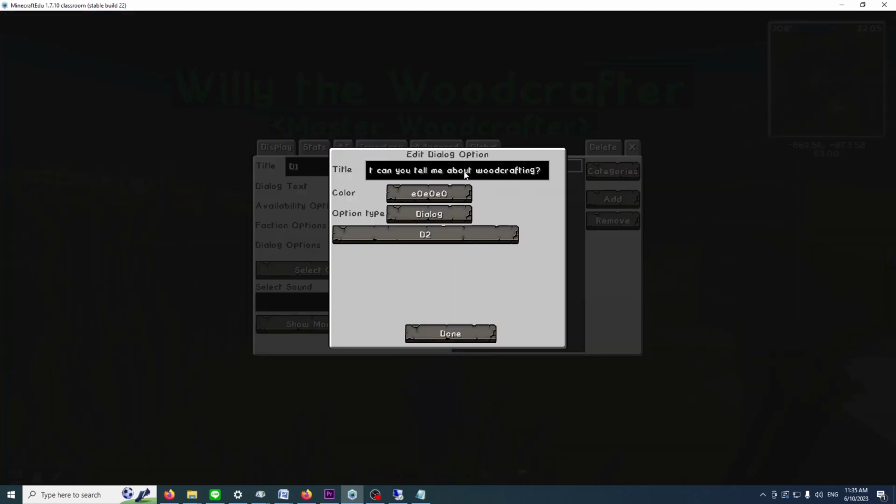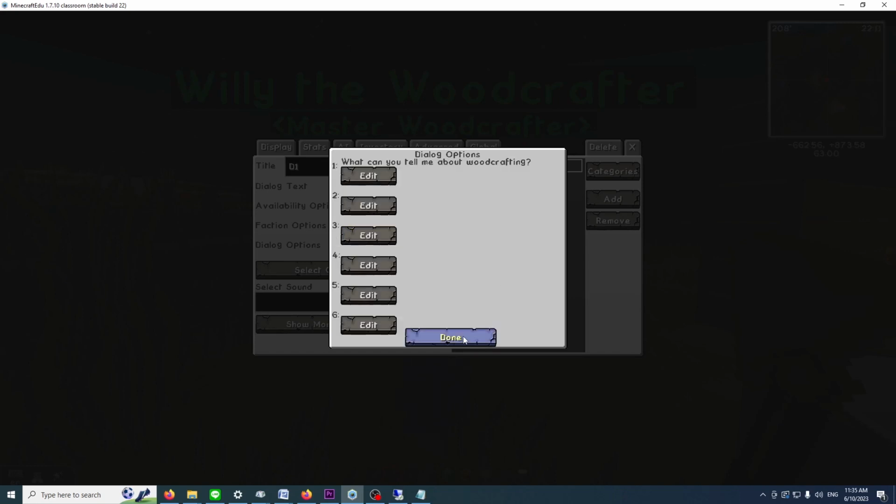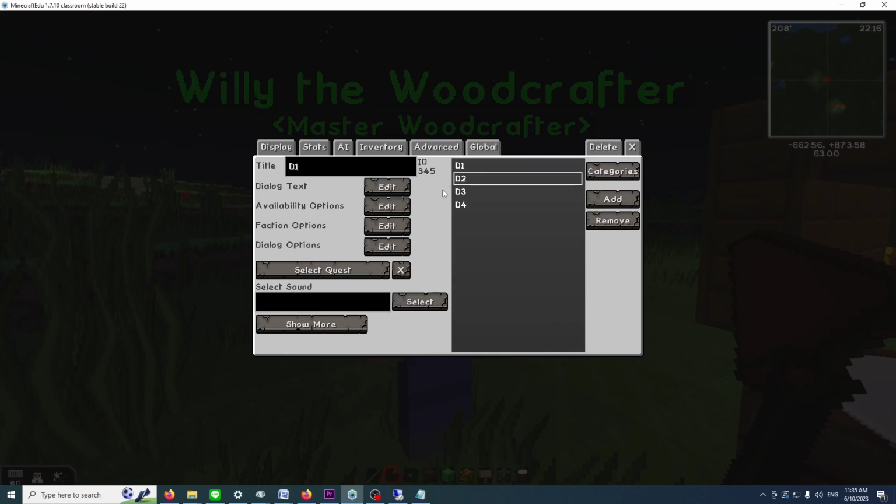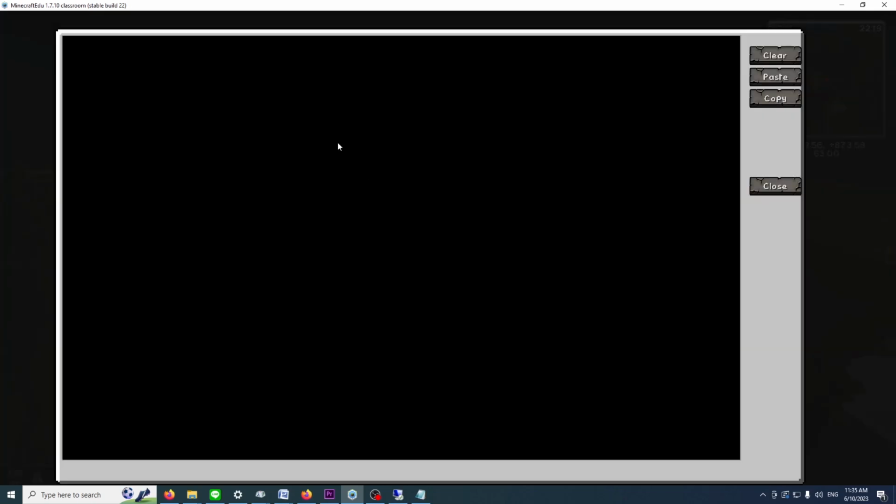If we choose this option, we link to dialogue page 2. So, what can you tell me about wood crafting? All right, well, let's go to dialogue page 2. Edit. Wood crafting is the skill of turning wood into objects. I'm not a wood crafter.